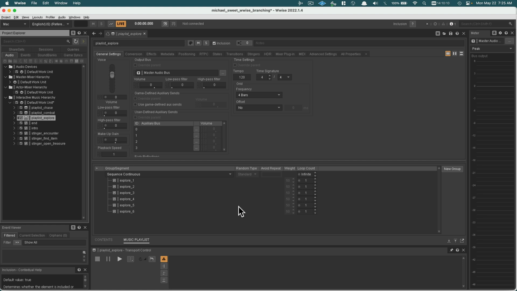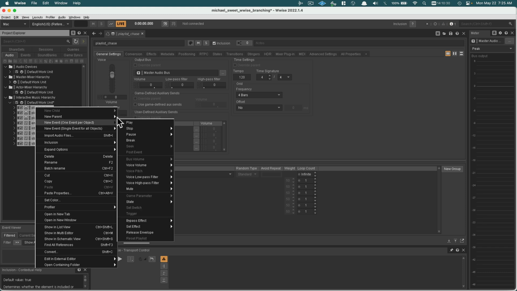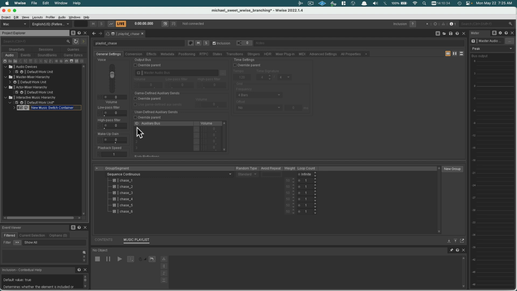Next, what we want to do is create a switch container which switches between our playlists here. I'm going to select all my objects here, and I'm going to put them all in a switch. So right-click, new parent, and then I'm going to select a music switch container, and I'm going to call this music game switch.